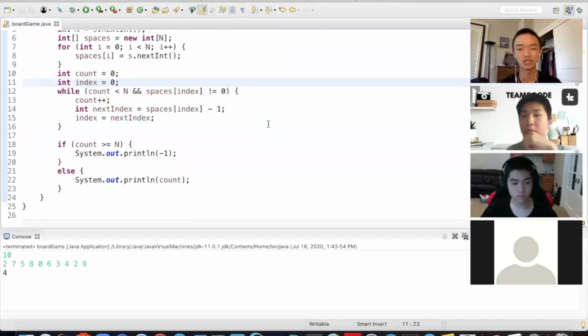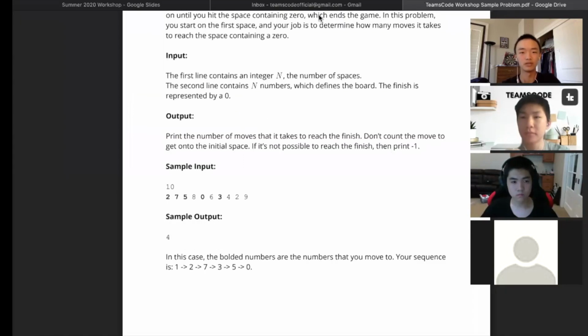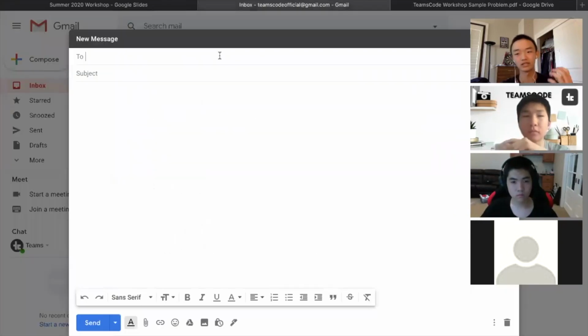So we've made a few changes to the way that problems are submitted. Instead of copy pasting your code into the email, we want you guys to attach your text file instead, because we feel that that may be easier for both of us. So let's go to email, and then we're going to send the email to teamscodeofficial@gmail.com, like we mentioned in our logs videos.